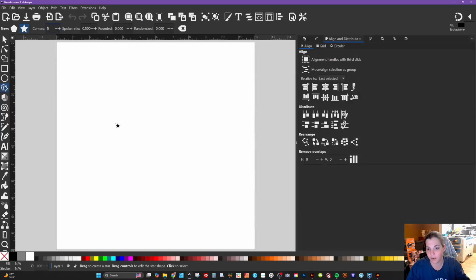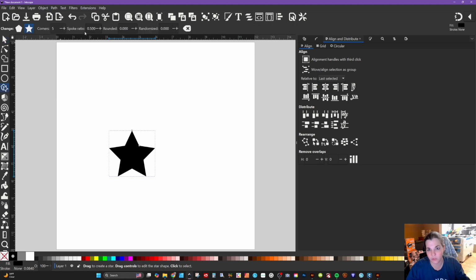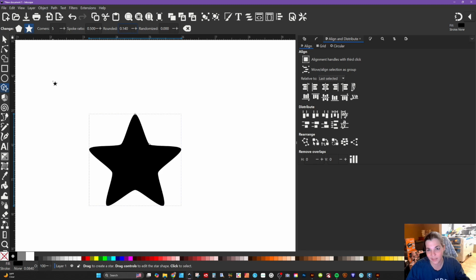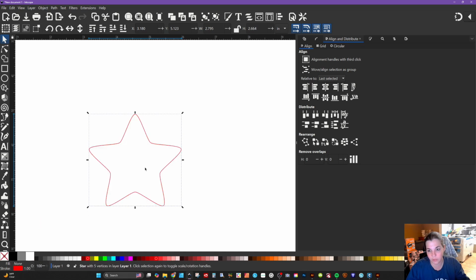I have Inkscape open. I am just going to create a very basic star shape, and I'm gonna keep it super simple. So one thing I'm gonna do is I'm gonna round these corners out just a little bit because I don't like when I have sharp things near my ears. Okay, I'm gonna bring that spoke ratio out just a little bit. And then I'm going to add a stroke of one and I'm gonna remove the fill. So this is gonna be the base shape that we're utilizing.